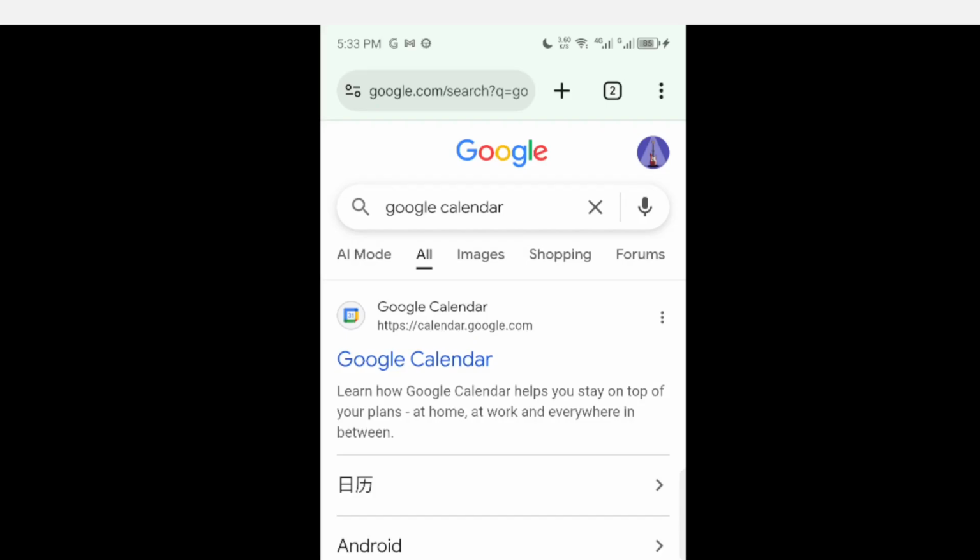In today's video, I'm going to teach you how to export Google Calendar from phone. This process will help you back up your events or transfer them to another calendar service. Let's get started. First, open your phone's web browser like Google Chrome on Android.